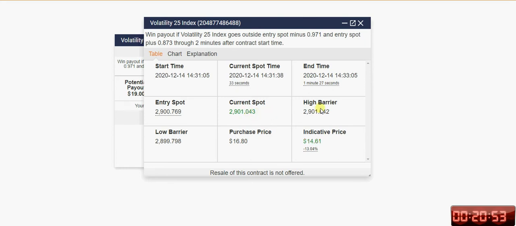830. You can see we are close to high. We are moving close to high. 901, 900 again. We are close to low. We are moving close to high. 900 again. 901, 331. We are close to the high barrier. You can see we've already won that trade.